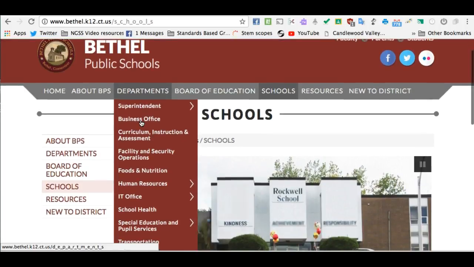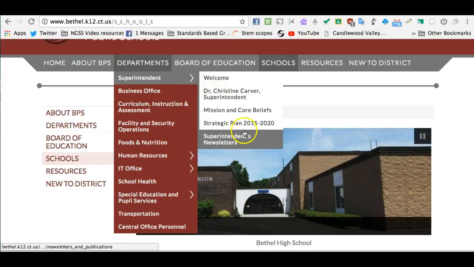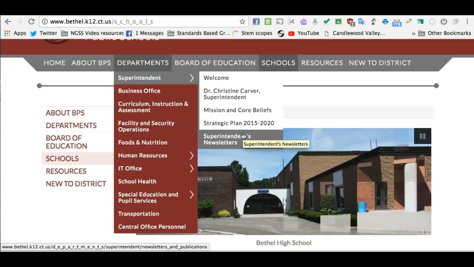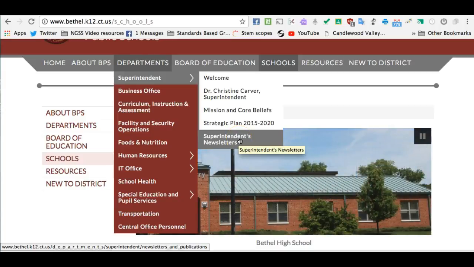If we move over to our departments, this is where you're going to be able to find your information about the superintendent, as well as the superintendent's newsletters. Once they're sent out via School Messenger, they're housed here for your review when needed. You can see we've also got our mission and core beliefs under the superintendent's office.